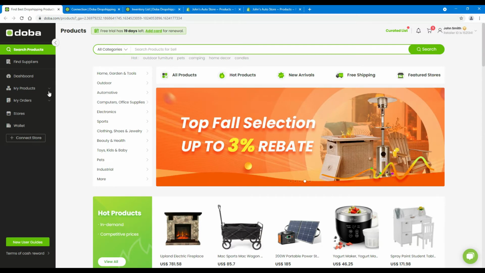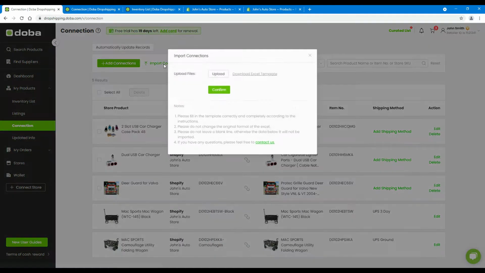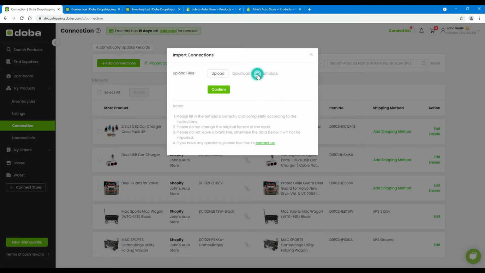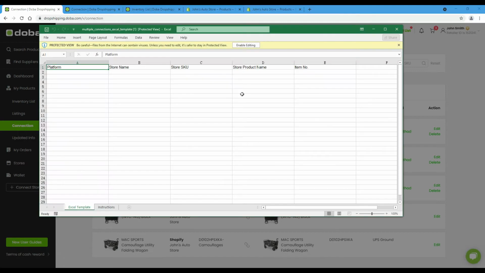Log into Doba, and go to the connection page. Click Import Connections. Then click Download Excel template. After the template is downloaded, find and open it.